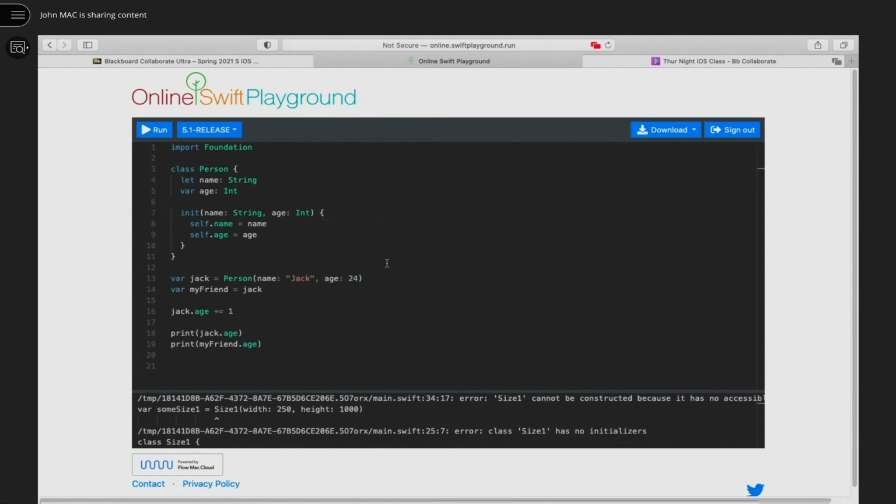Okay, so let's do it again. I have a person class in this case, and this person class has two properties, name and age. I have an init function. You have to input your name and age to instantiate your person object.